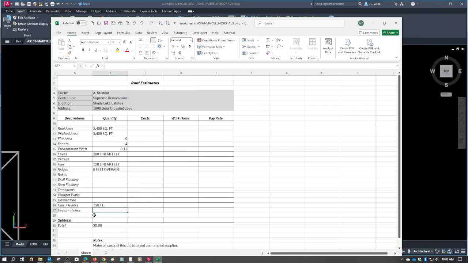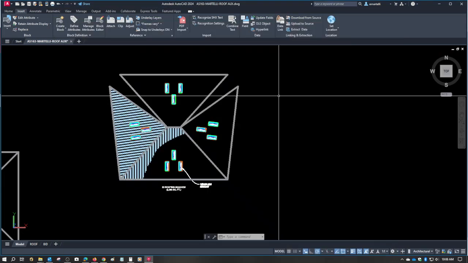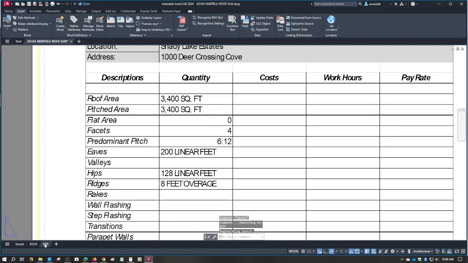And then the last, eaves and rakes, and this is just the material, the drip edge material. You would use drip edge on an asphalt shingle. Metal, it's a little bit different. You would use a corner piece. Okay, so eaves and rakes combined. There are no rakes, but there are eaves, and the eaves were 200 linear feet. So we'll put 200 linear feet. And then once I get done with that, go ahead and close it. Go back to your bid sheet.